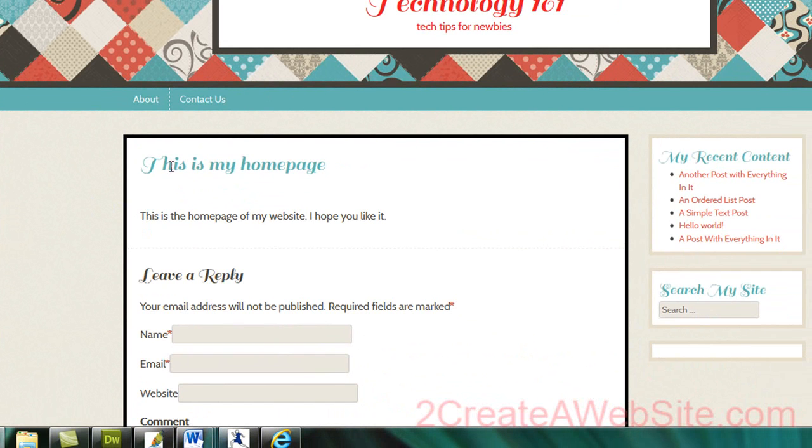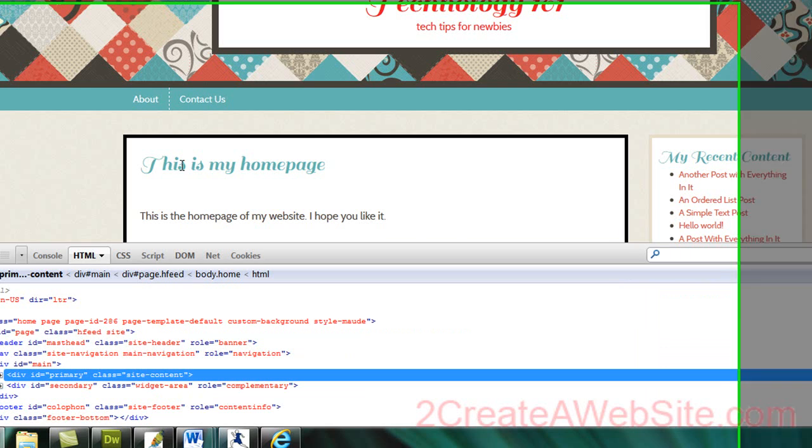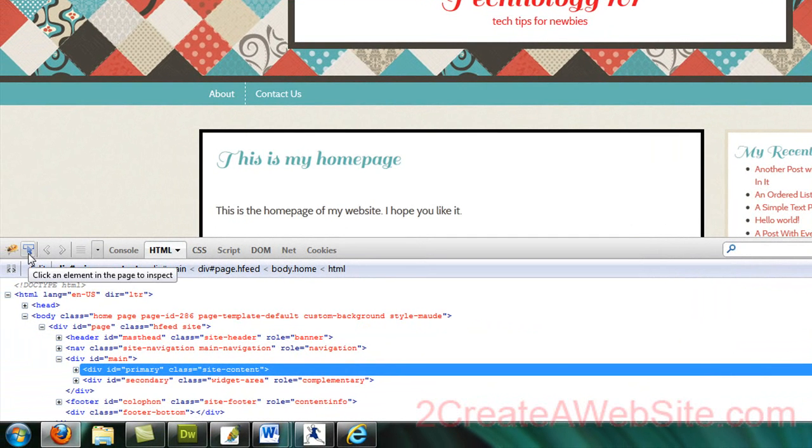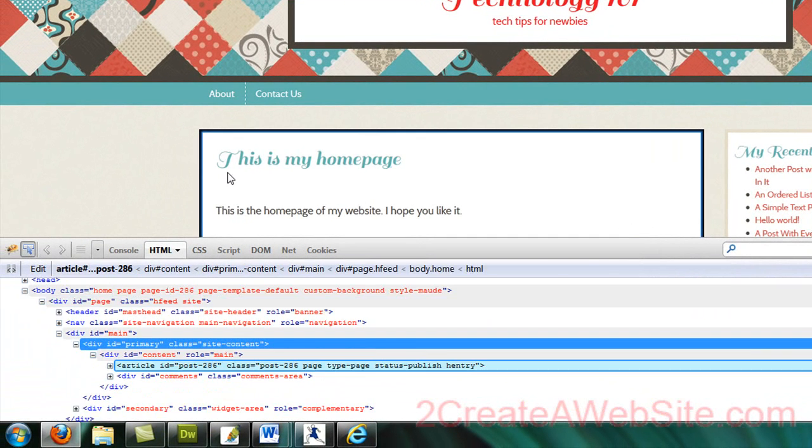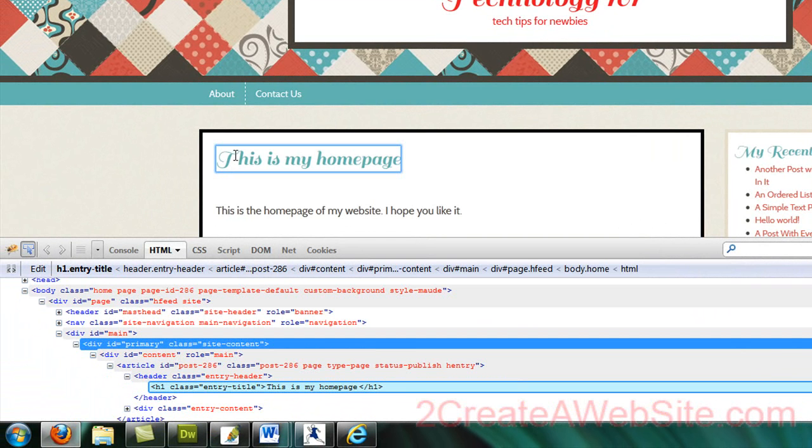What if you want to change the font of this title? This is my homepage. Maybe you don't like that. Maybe you want something more simplistic. Once again, we'll hit F12 to activate Firebug, and we're going to click the blue arrow, and we're going to hover. See how it highlighted it for us?